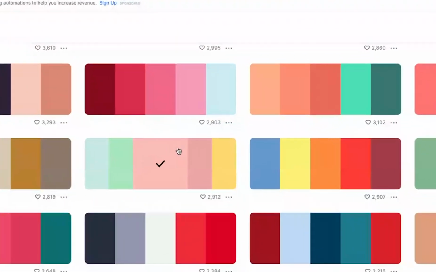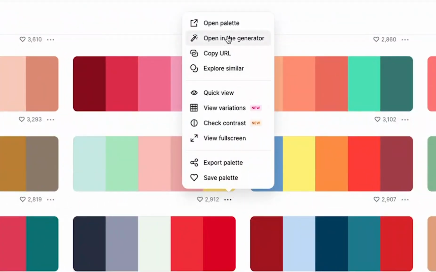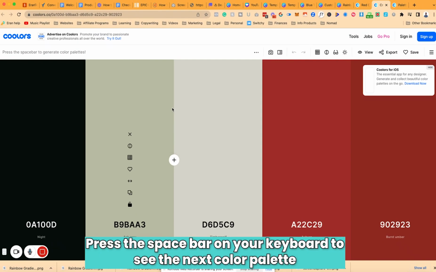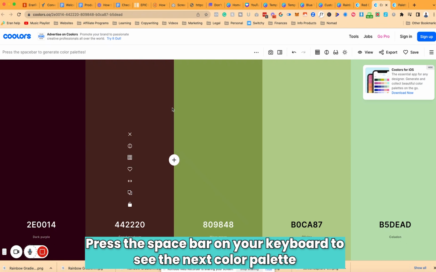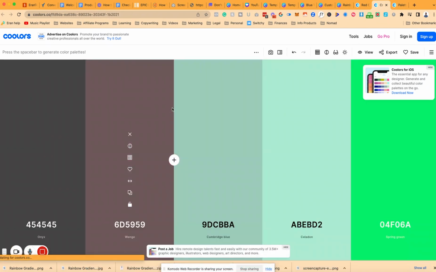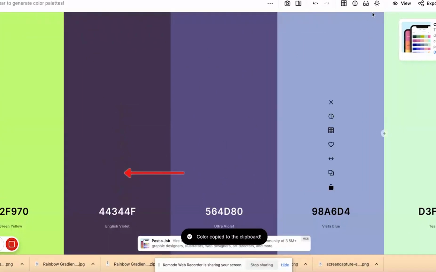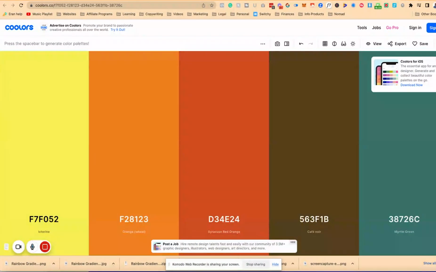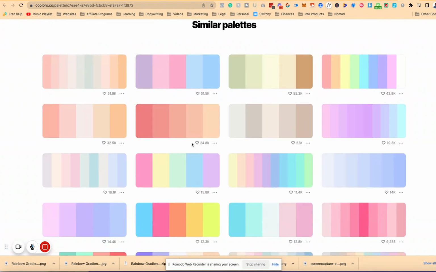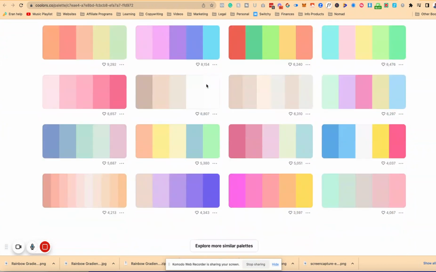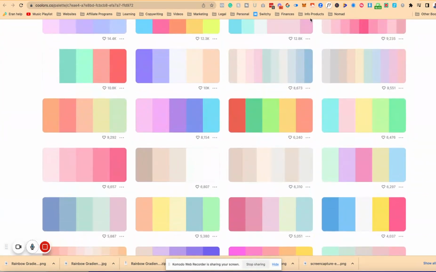So you can just click one of these, for example, click on open palette, or you can click here on open in the generator, and then click on the space. If you click on the space bar on your desktop, it will just change the colors as well. And then you'll click here to choose the color that you want, okay? This is a great little way to actually find colors as well. Yeah. And here you can click on the one that you want, and you see similar palettes as well. So that's just a cool little tool. It's totally free, and yeah, that's just something that I wanted to share.